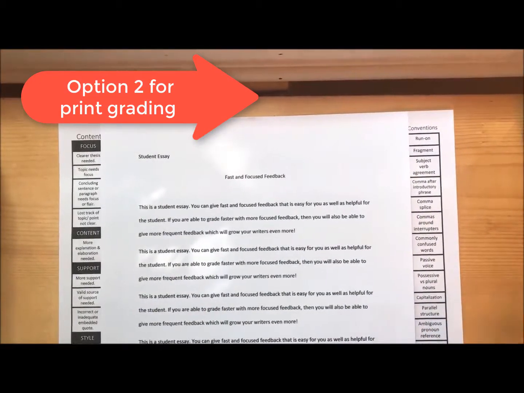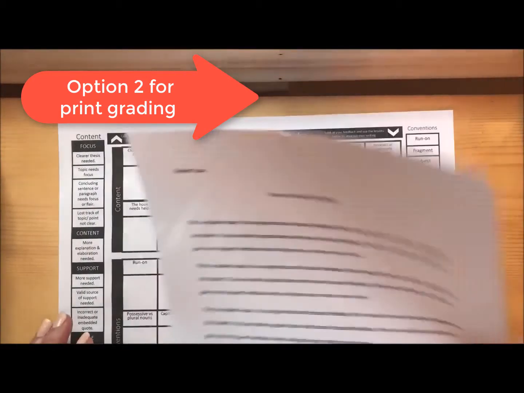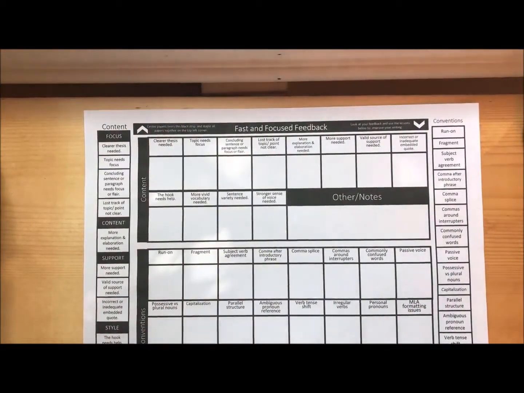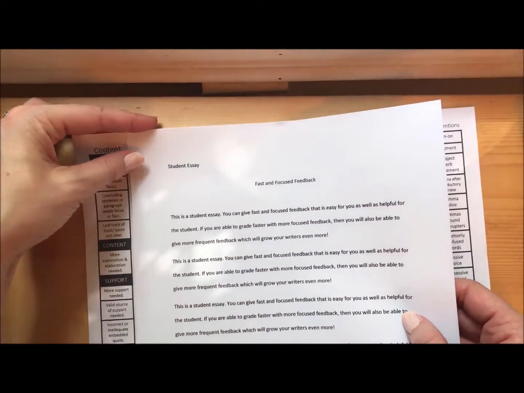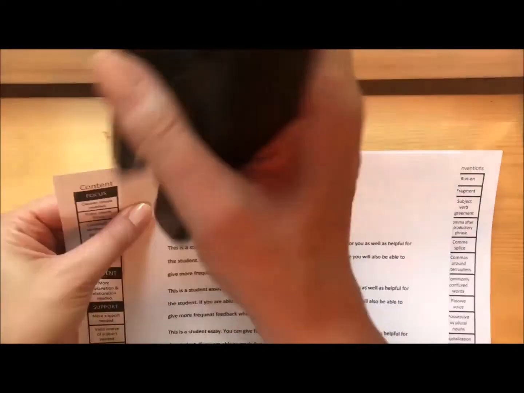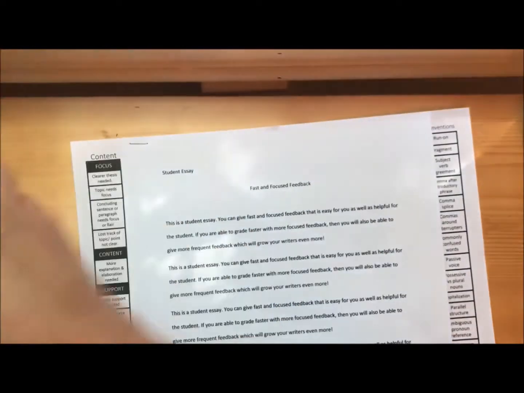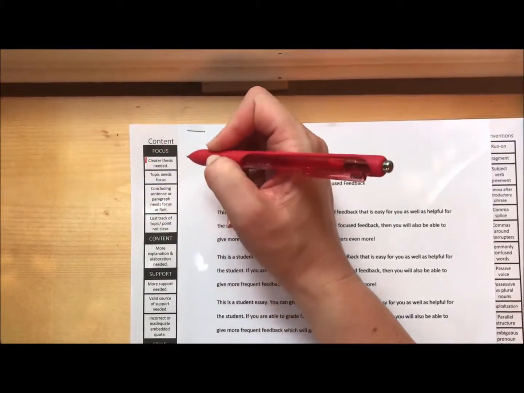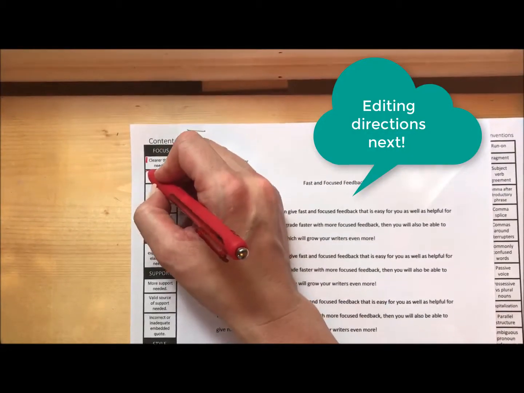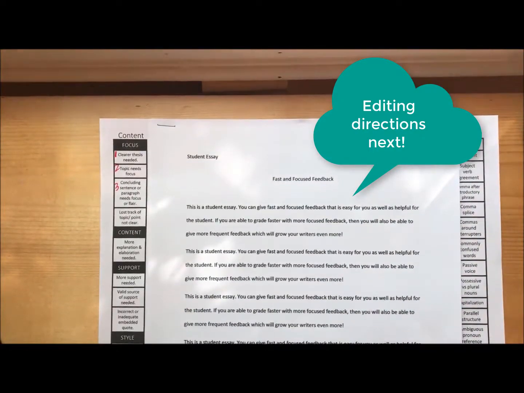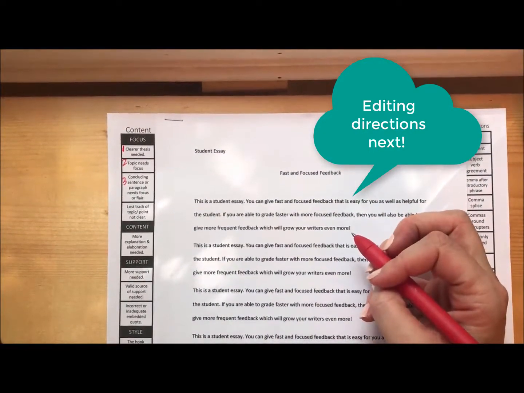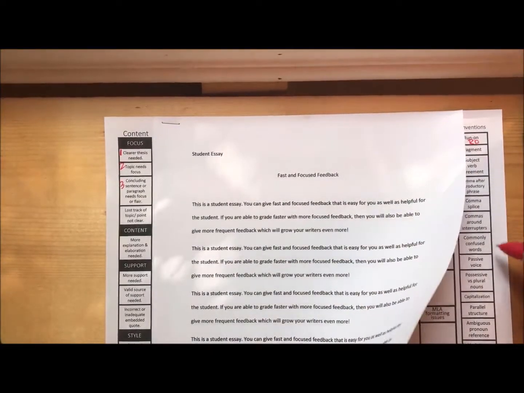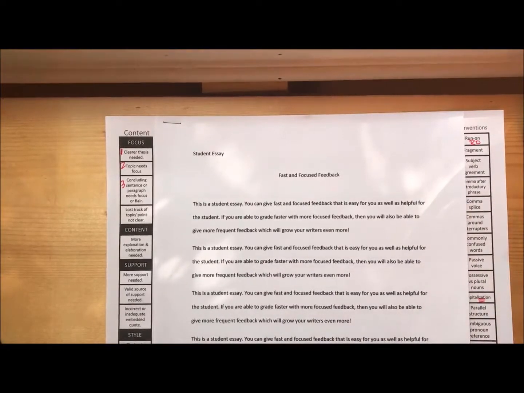Okay, this is option 2 for using your fast and focused feedback. So in this option, there are no QR codes, but it's the same process. Students will staple their essay to this. And here you can add numbers. You can edit this before you print it. So 2, 3. Or you could have your proofreading marks in there. For example, RO or 3 lines for capitalization.